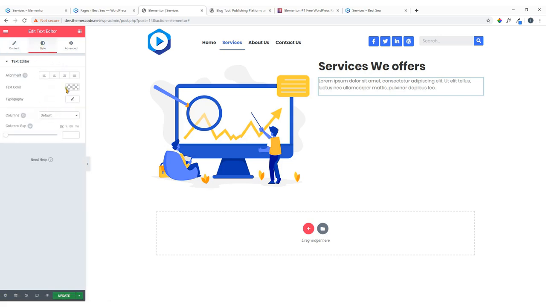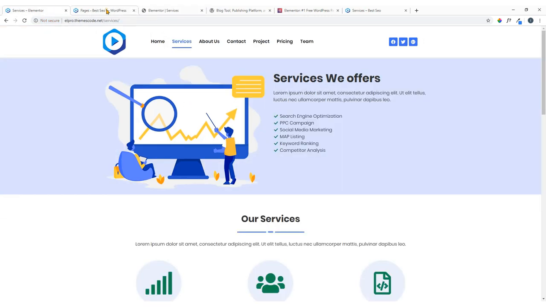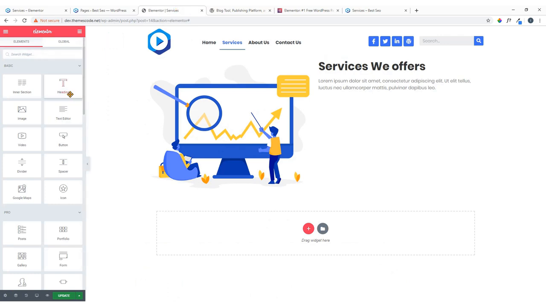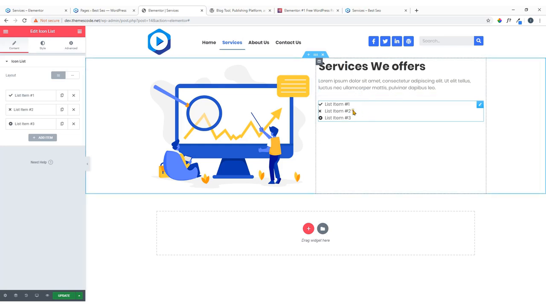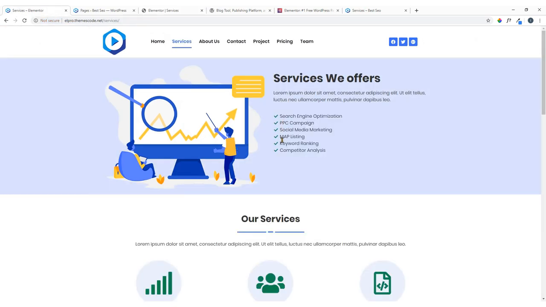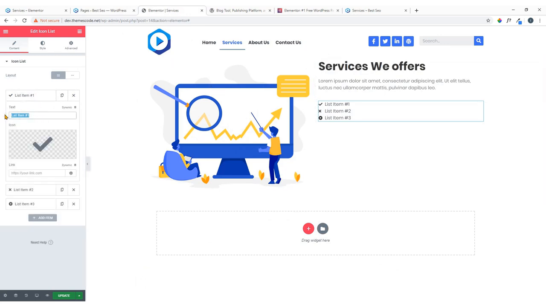Okay, just align left, and to make this list, I'll just use the list widget. Here you can see icon list, just drag and drop here. Okay, and I have 5 list items. Just going to get this one and click on here, paste here.